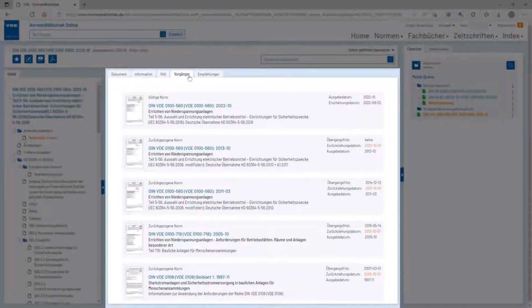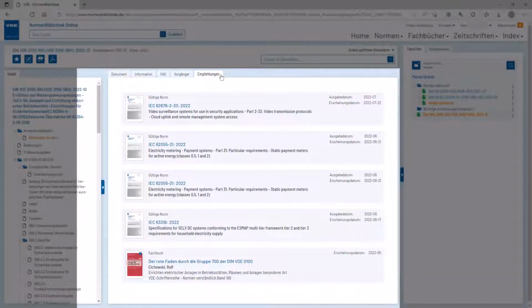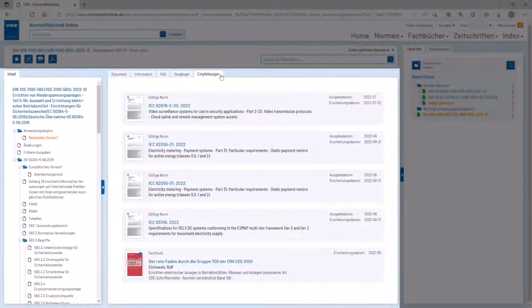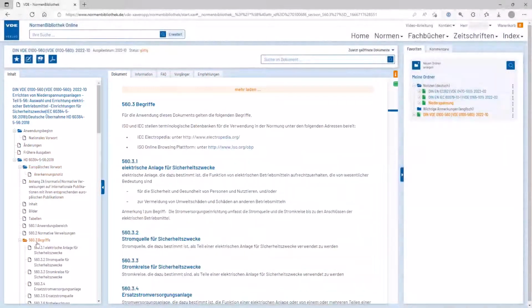Previous editions of standards, current standards, and corresponding drafts are listed under Predecessor. Other content that may be of interest to you can be found under Recommendations. The list of contents provides an overview of the document and also enables you to skip to a particular position in a document. To return to a previous view, simply click on your browser's Back button.